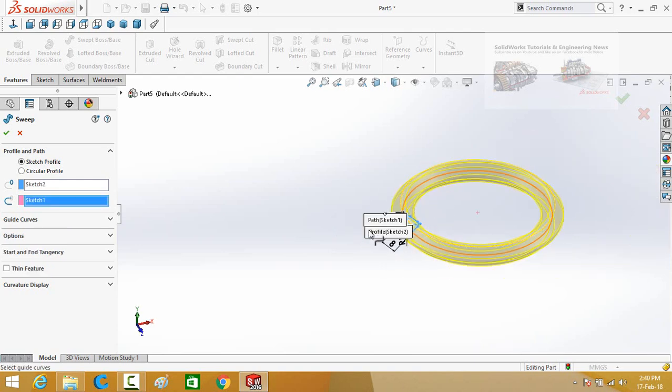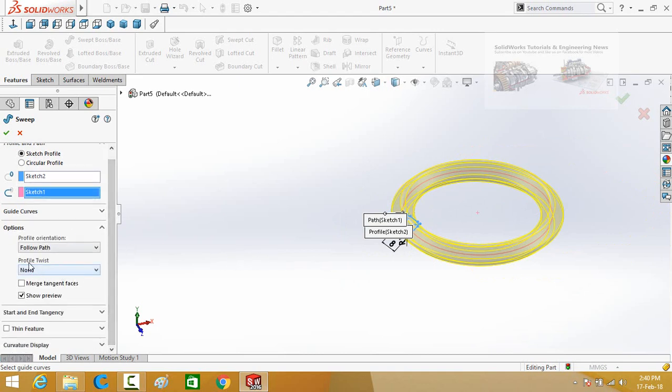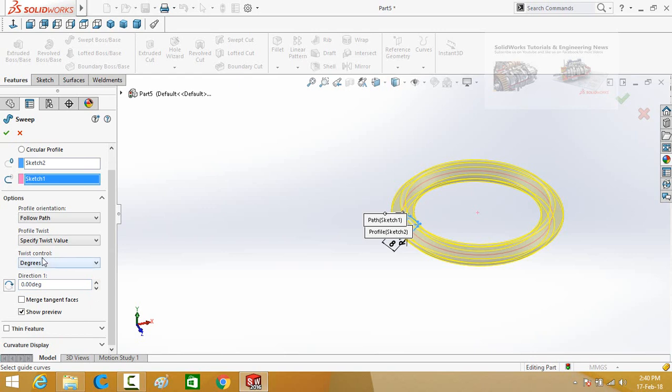Now we want to twist the profile along the path. So for that click or drop down these options and then scroll down. Click on these options profile twist and then select this option specify twist value. In the twist control drop down these options and then select revolutions and type here the revolutions which are 4 and press OK button.